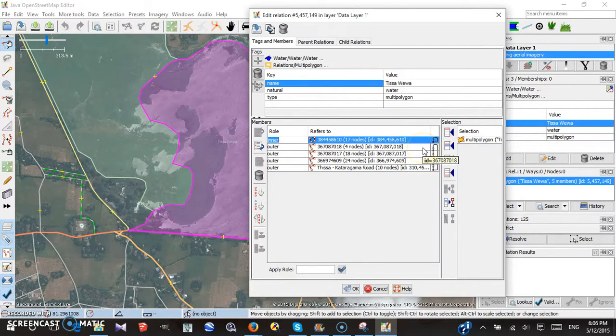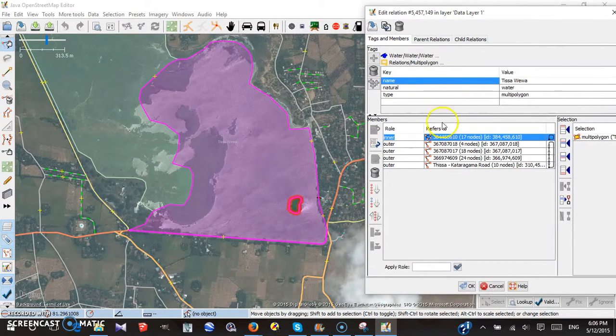The important thing is, once you create the relation, these outer ones should be closed like this. If you see any break here, your multi-polygon is invalid and it will not render properly. So you must create closed outer polygons and closed inner polygons. One by one you can see the members.